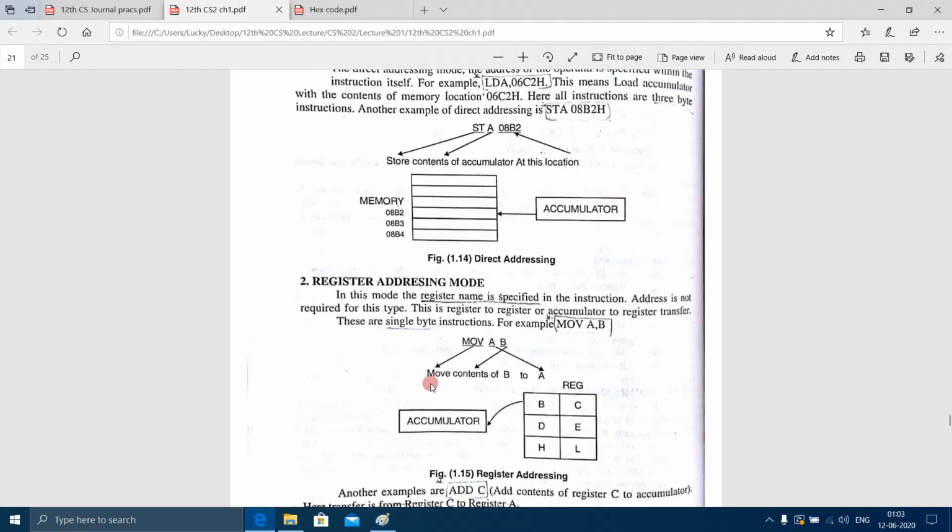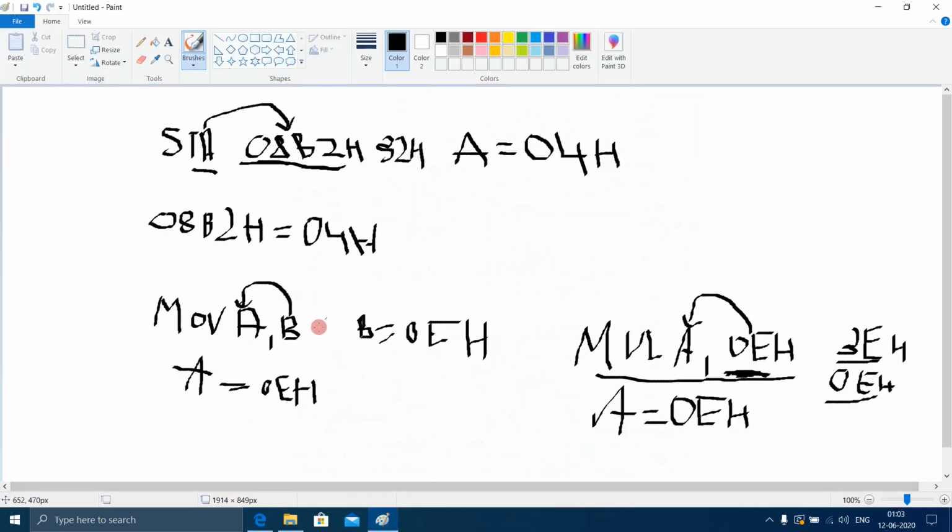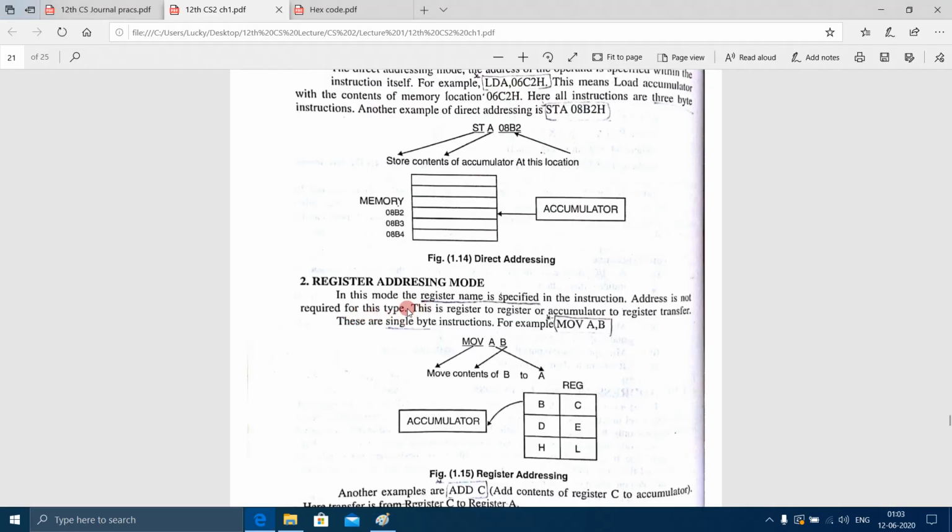So as you can see, register name is specified here in the instruction. So in register addressing mode, register name is specified in the instruction. Address is not required for this type. Have you seen any address over here? Is there any address? No, like this had address. Can you see, is there any address? No, address is not required. Address is not required for this type of instruction.